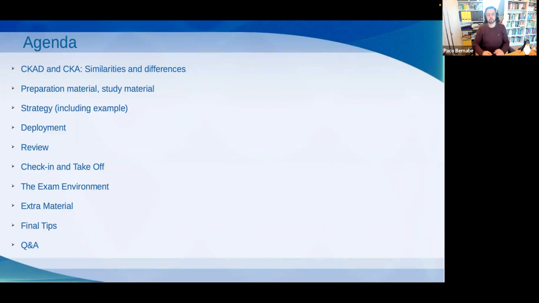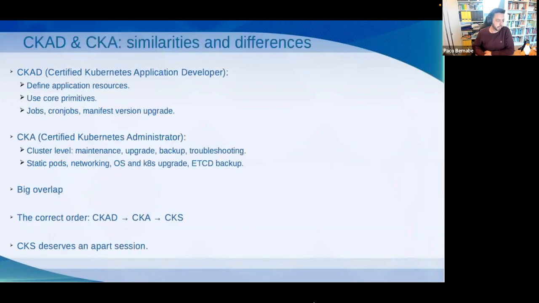And at the end, I'm going to share with you some extra material that you don't really need for the exams, but it's nice to use in your preparation and even after you have passed those exams. And we finish with some final tips and with questions and answers. So what are those exams?